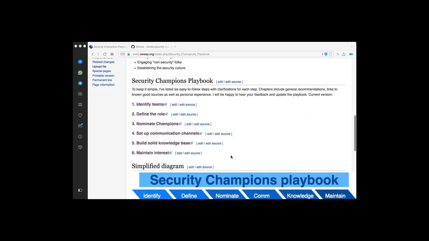Namely, these steps are: we have to identify the teams, we have to define their role and know what we want to have for the champions. Then we obviously have to nominate them, set up communication channels, build a knowledge base, and maintain interest. It sounds quite simple, although if you miss any of the steps, it will probably not work or will make your life much harder. So let me just open that link and show you step number one.